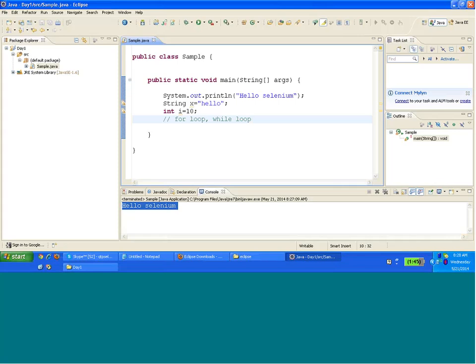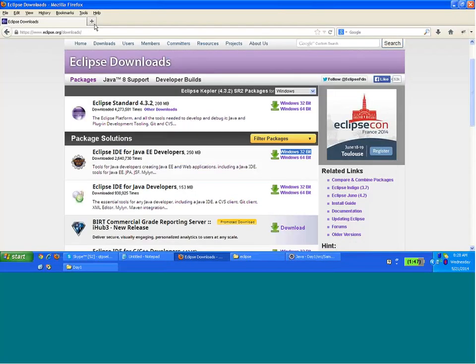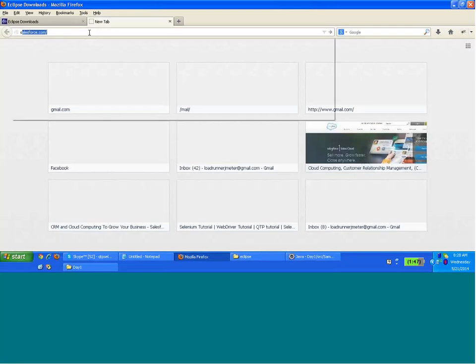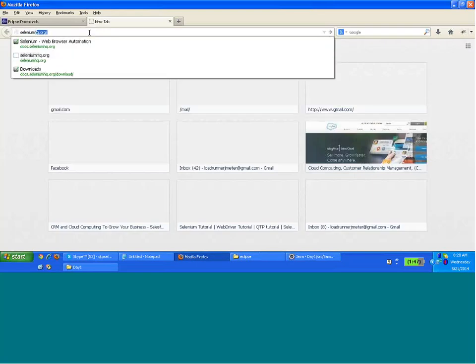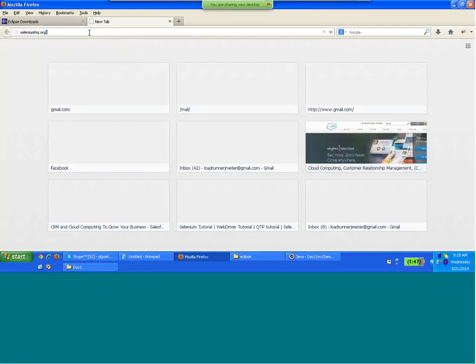Moreover, I have seen many people saying that I don't find any documentation for Selenium. I tried to learn Selenium, but there was not enough documentation or not enough examples on it, so I could not learn it. Look, all the documentation for Selenium is present on the internet. If you visit the official website of Selenium, seleniumhq.org, this is the official website.